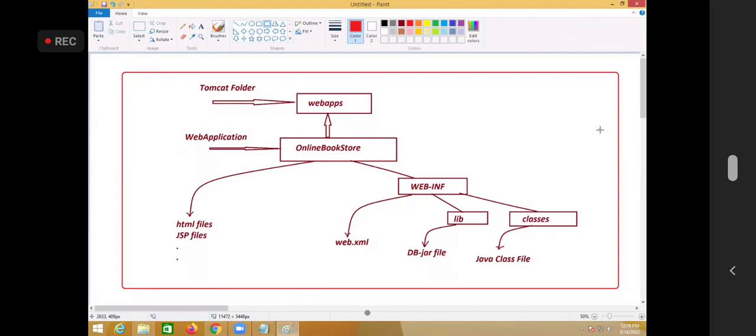Suppose a lab is there, nowadays labs. If two labs are in the LAN network, two systems will have some IP address, no? Right? In that system, a database is there. I am running a Servlet program from here, so I want to access the database available there.